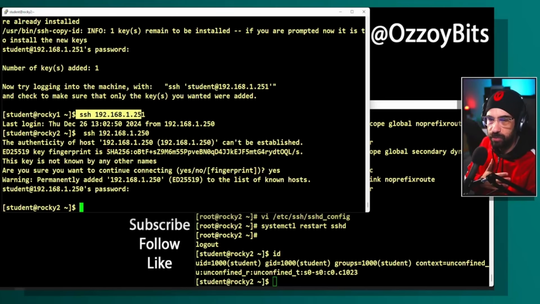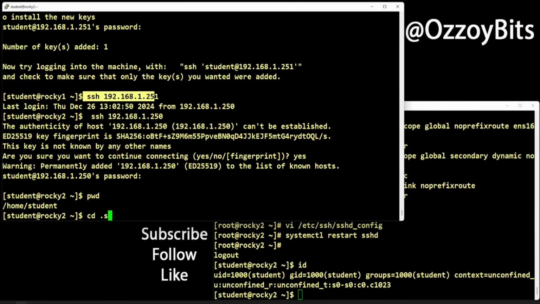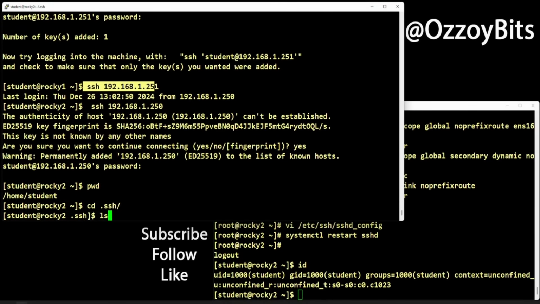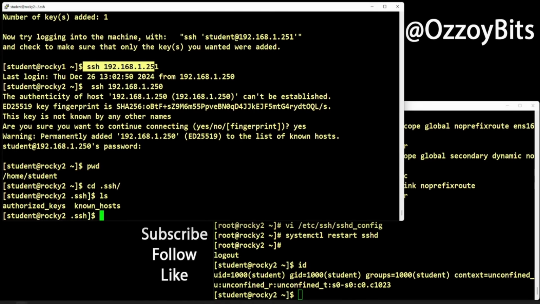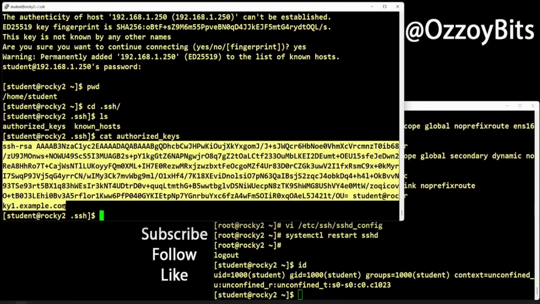Now, if you are on Rocky 2 and you want to revoke this, because you suspect that Rocky 1 is abusing it, you go to Rocky 2, to the user that copied the key, which is student. You have a hidden folder called .ssh. You have these files there, authorized_keys and known_hosts. We're going to the authorized_keys file, and this contains the key for Rocky 1. This is only one line, but it's truncated because it does not fit on the screen.